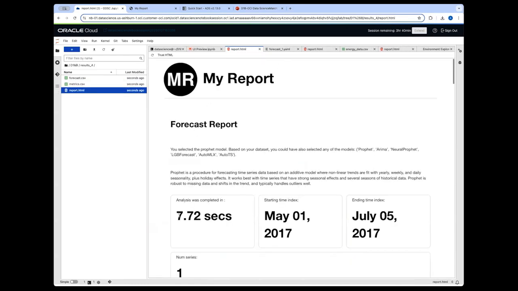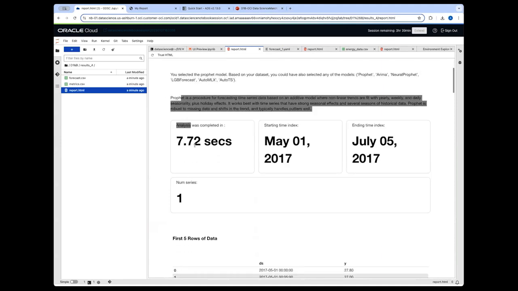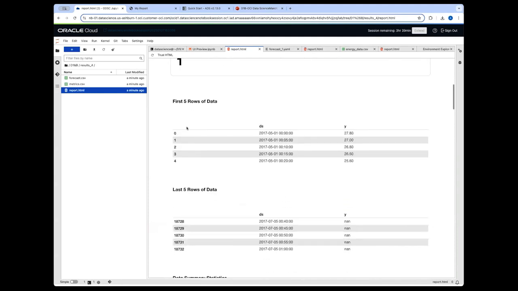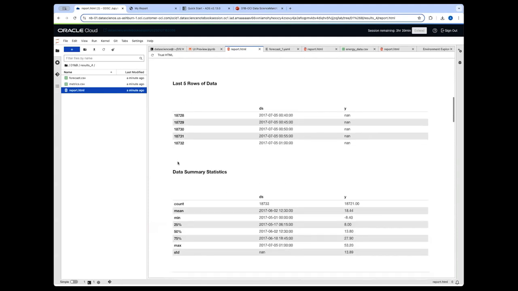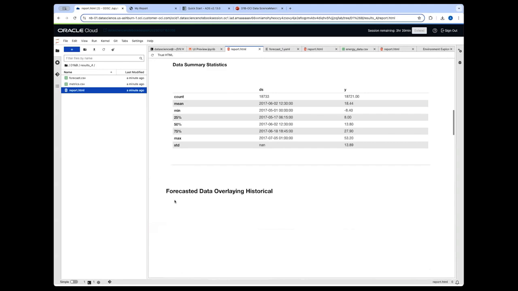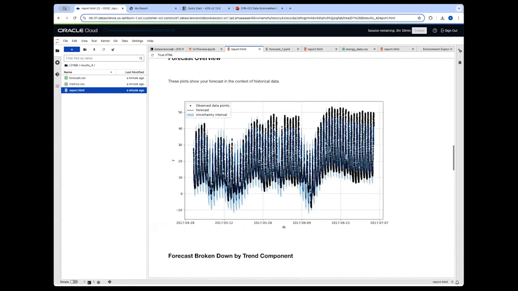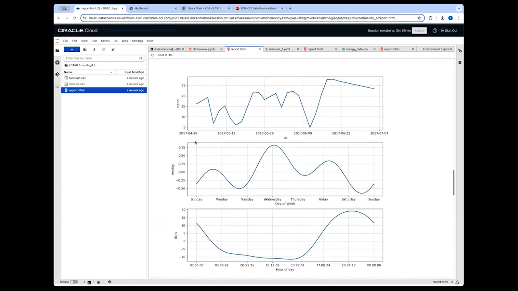So this report says it took 7 seconds to use a profit model. We had the other options, it gives a little description about profit. We can look at the preview of the beginning of the data, the end of the data, get some summary statistics on the data, various plots as we saw before. We can break down the forecast by trend even.